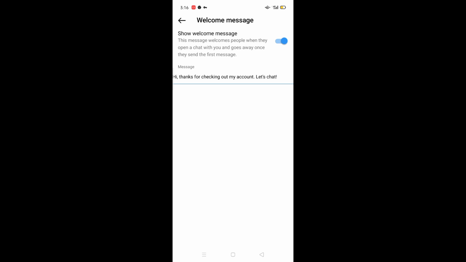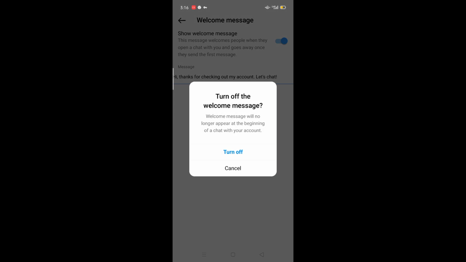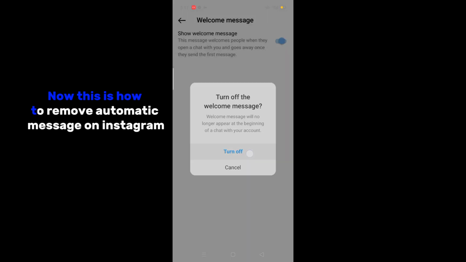This message welcomes people when they open a chat with you and goes away once they send you the first message. So you have to turn it off. Turn off welcome message will no longer appear at the top of the chat.